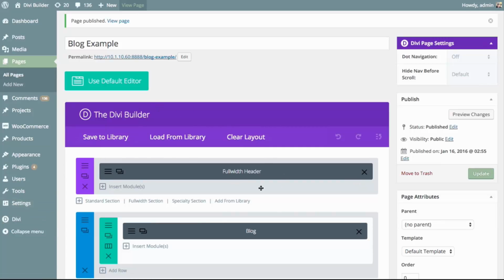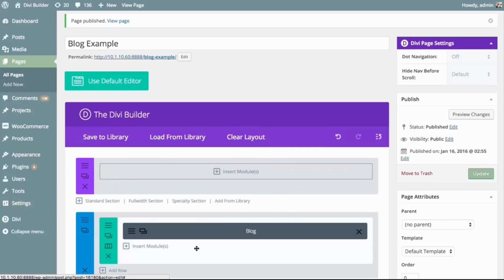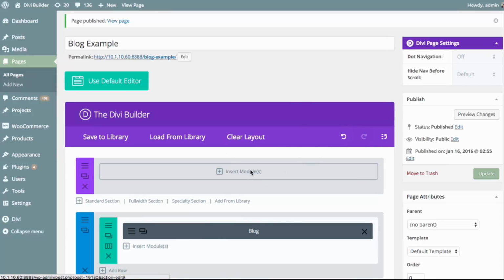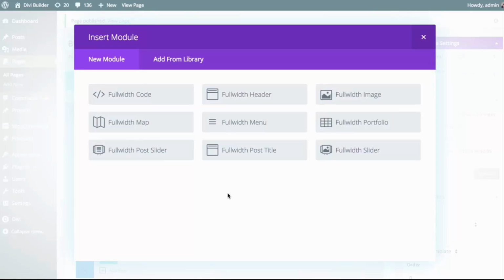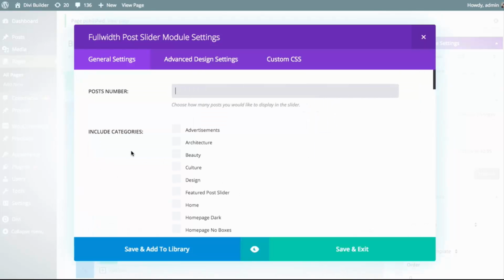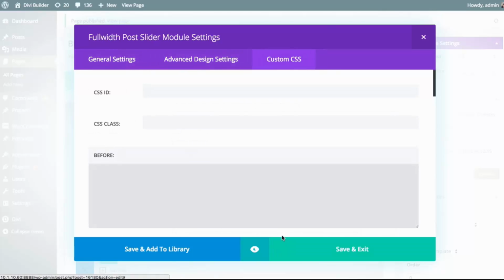So in this case, I'm going to delete this full width header, and in its place, I'm going to add a full width post slider. So I'm going to click the Insert Modules button, and then look for the full width post slider module here. And clicking that will bring up all of the options for this particular module. Now, as with all Divi Builder modules, settings are broken up into 3 tabs. You have General Settings, Advanced Design Settings, and Custom CSS.